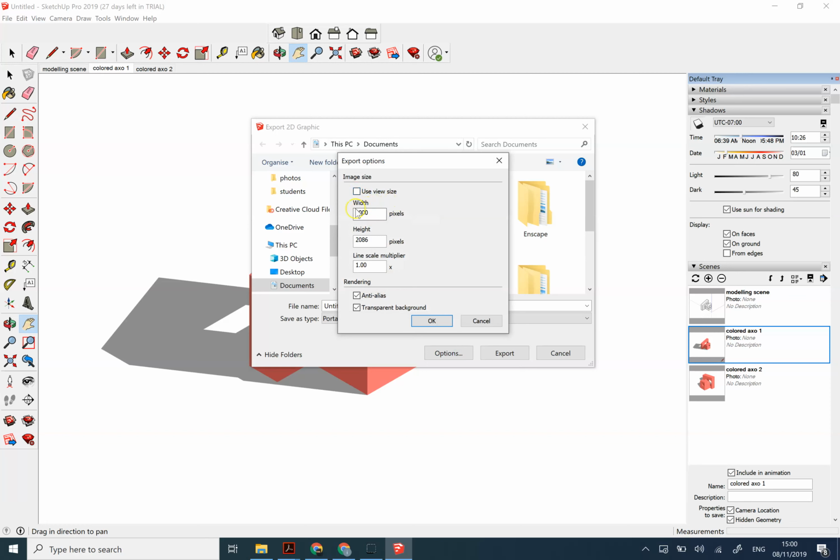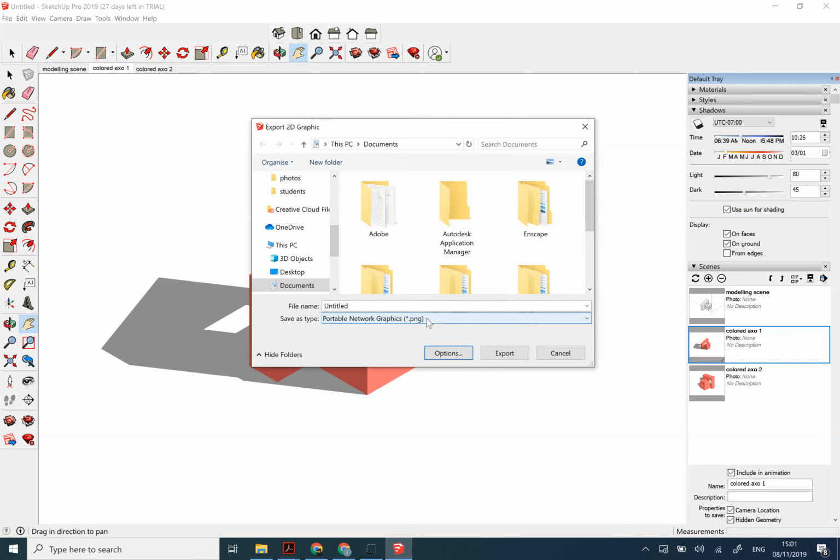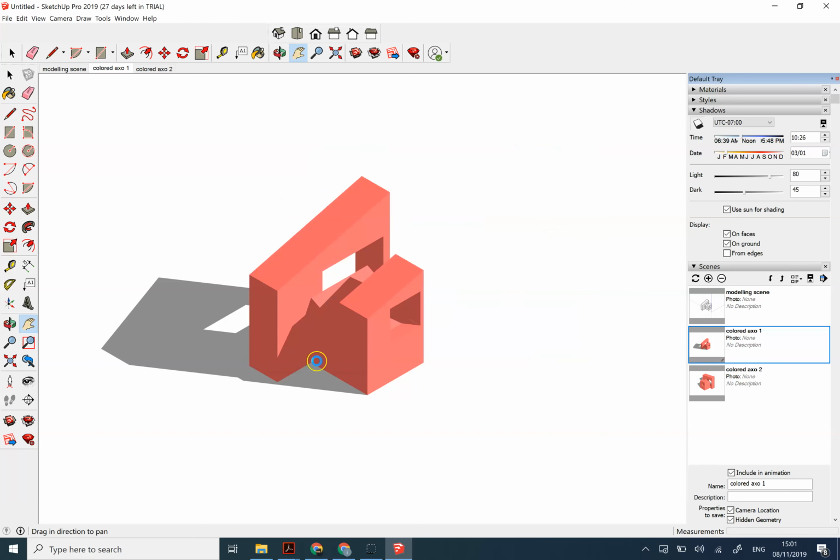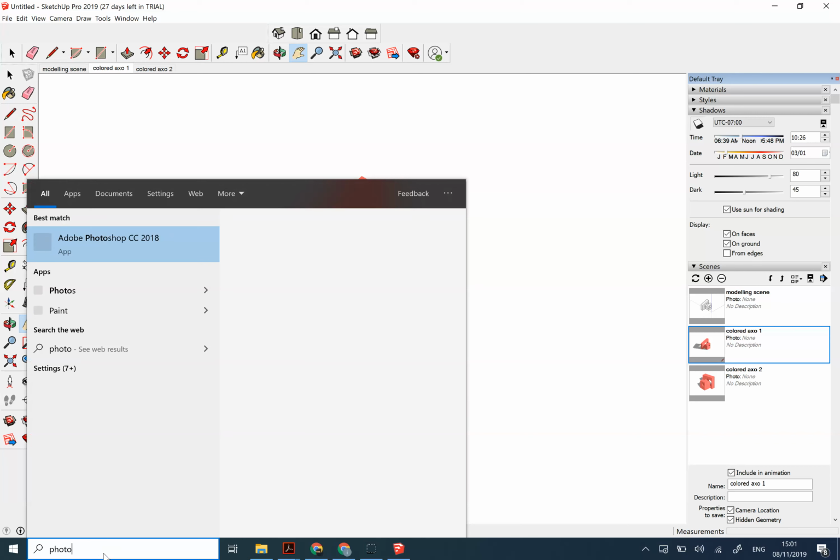Now it might be smaller than this on yours. If you want to override the pixel size, you just unclick, use view size, and enter a pixel dimension that you want. I'm going to go for 3000, but if your computer can't handle that, go for a smaller number. Make sure transparent background is turned on. I'm going to save it into a place that makes sense. And it's coming up as a PNG, which is good. We want it to be a PNG. I'll hit export. It'll take a second to process that. I'm going to open Photoshop in the meantime.